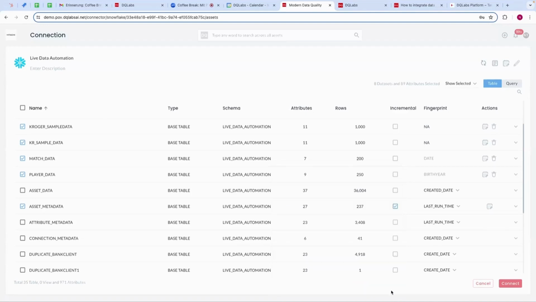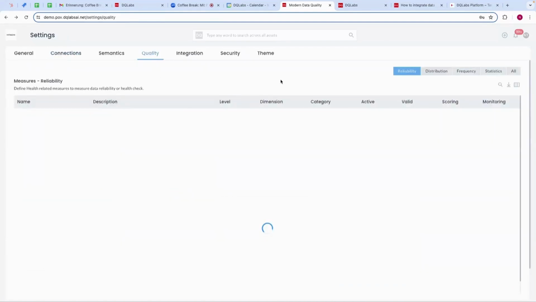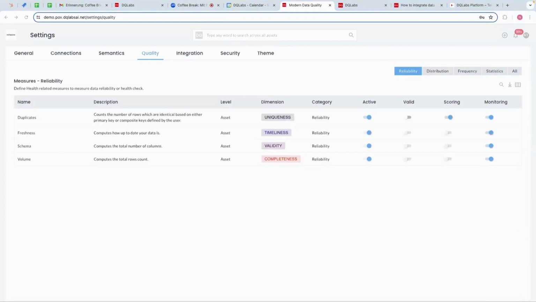and only this much metadata will be ingested in the platform for the further data quality purposes. Now, once a connection is made, the next important step is to go to the quality tab and see these out of the box measures. The platform will auto run and profile all these out of the box rules, and we have over 50 out of the box rules or measures which are distributed in the four key areas. And those four key areas are reliability, distribution, frequency, and statistics.